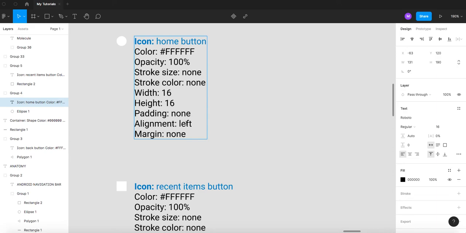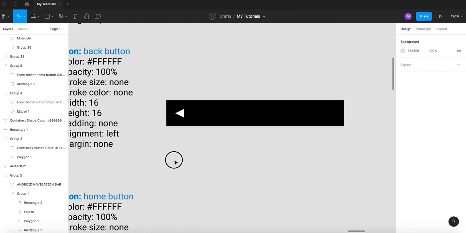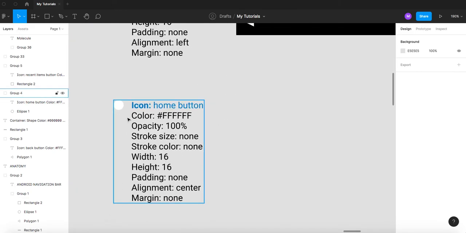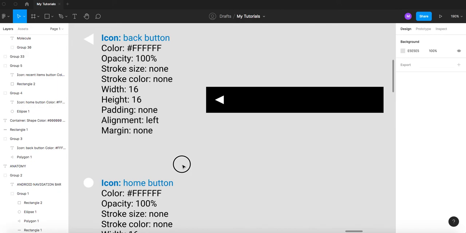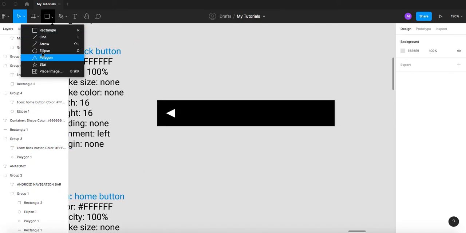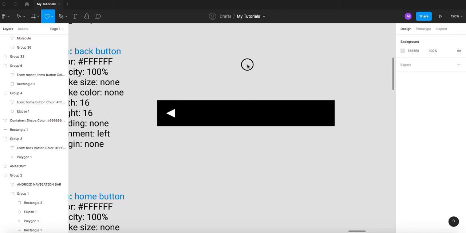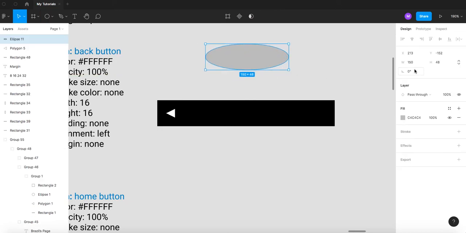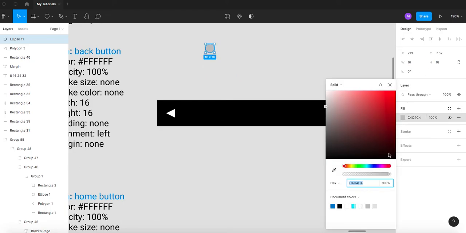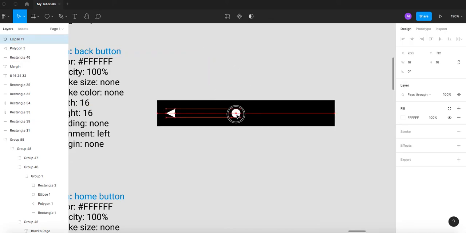Same one, but here it's not left, it's center, right? So let's draw this icon. I said that it's gonna be 16 by 16, white, opacity 100%, no stroke and no stroke color. I click here, then ellipse, then I draw whatever size, whatever color, then I come here, 16 by 16, and I change its color to FF. And then I will place it here, and then I will have this padding 16 by 16.